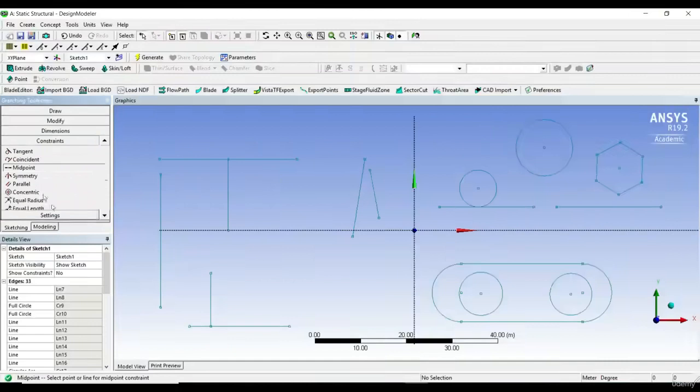Next, parallel constraints. This constraint is used to make the two objects parallel to each other. If suppose we want to make these two lines parallel to each other, then select both the lines. Parallel constraints will be assigned to these objects.